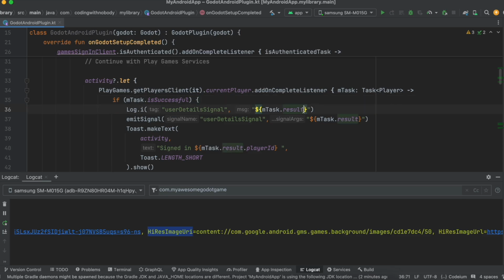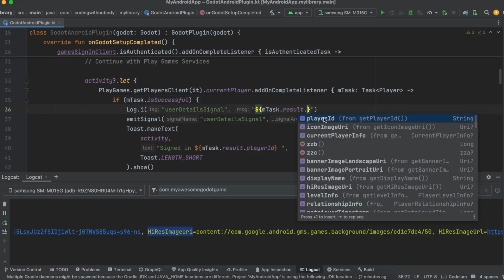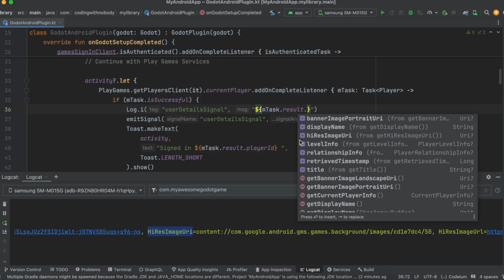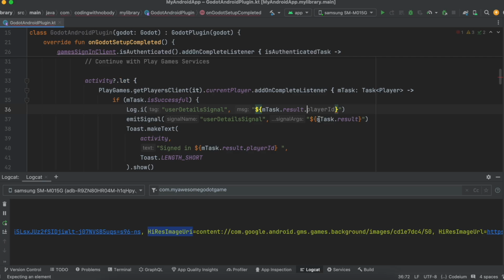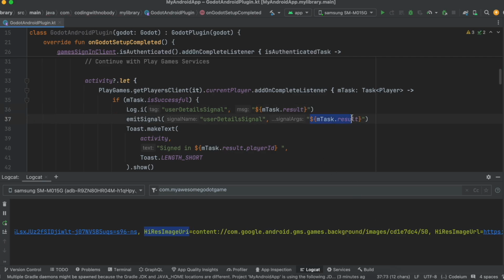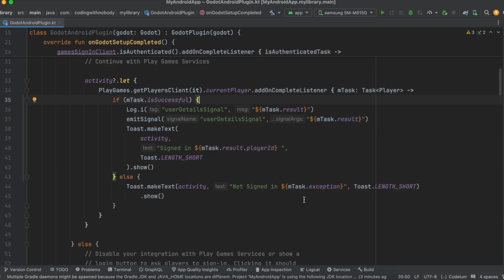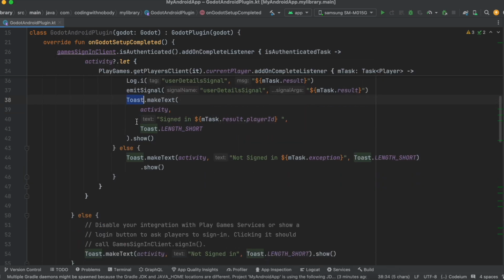If you want to check what all things are present, just press a dot after result, and here you can see we have player ID, icon image URI, all this stuff. I don't want to go into details, but you can choose whatever you feel like. I'm sending everything as a string back to the Godot side, so you will have to decode it on the Godot side. And I'm just displaying a toast message. You can remove it if you want to, and if the user is not signed in, again I'm displaying a toast message, but you can send a signal back depending on your use case.